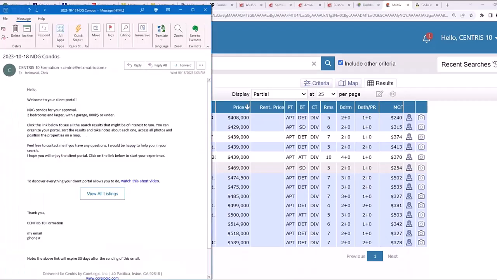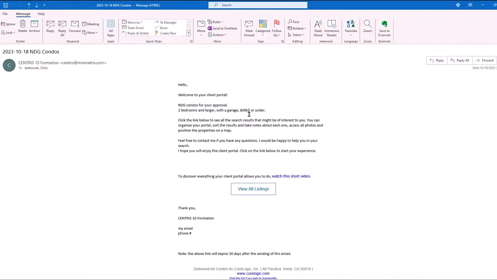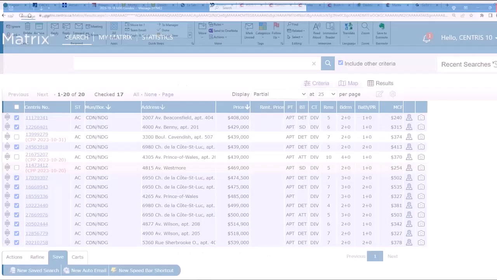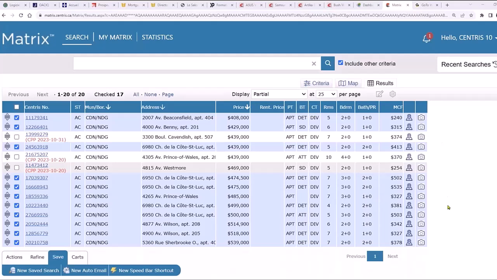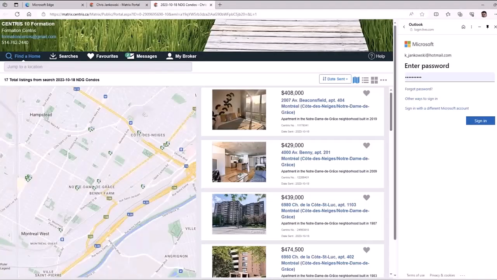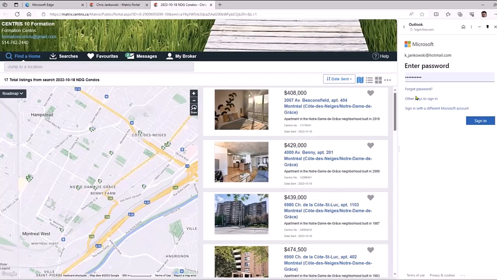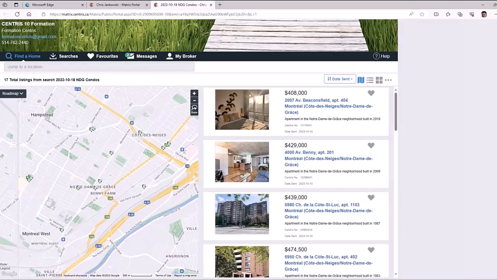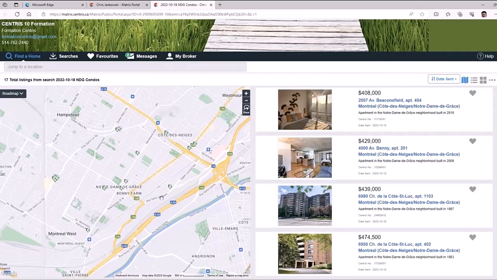So this one worked faster, as you can see. NDG condos for your approval, 2 bedrooms or larger with garage 800K. The title is matching what we did. This one arrived much quicker. And as a client, hold on, let me just click on it. There we go. So again, the condos, right? As a client, it shows me the portal.